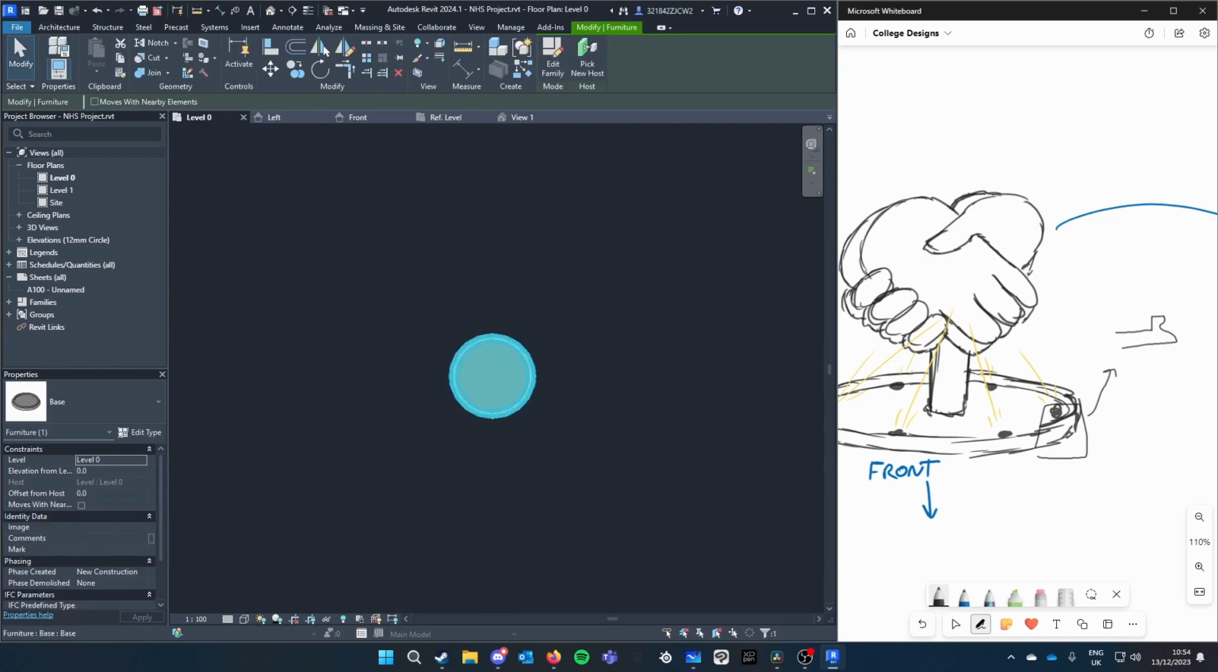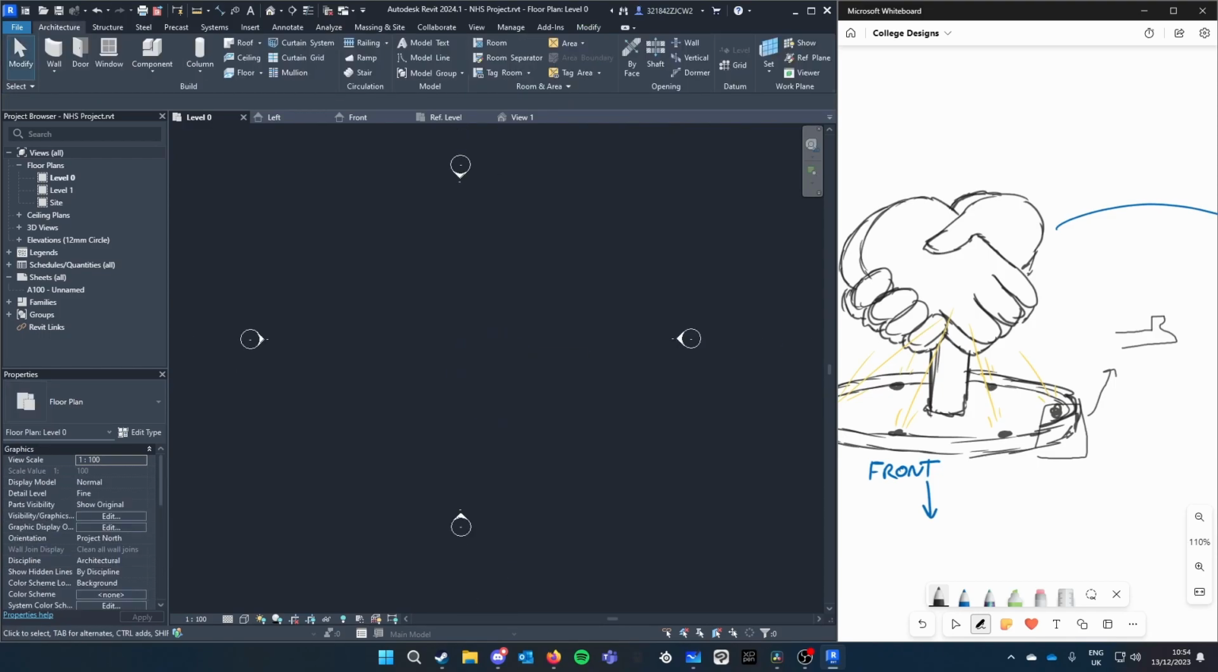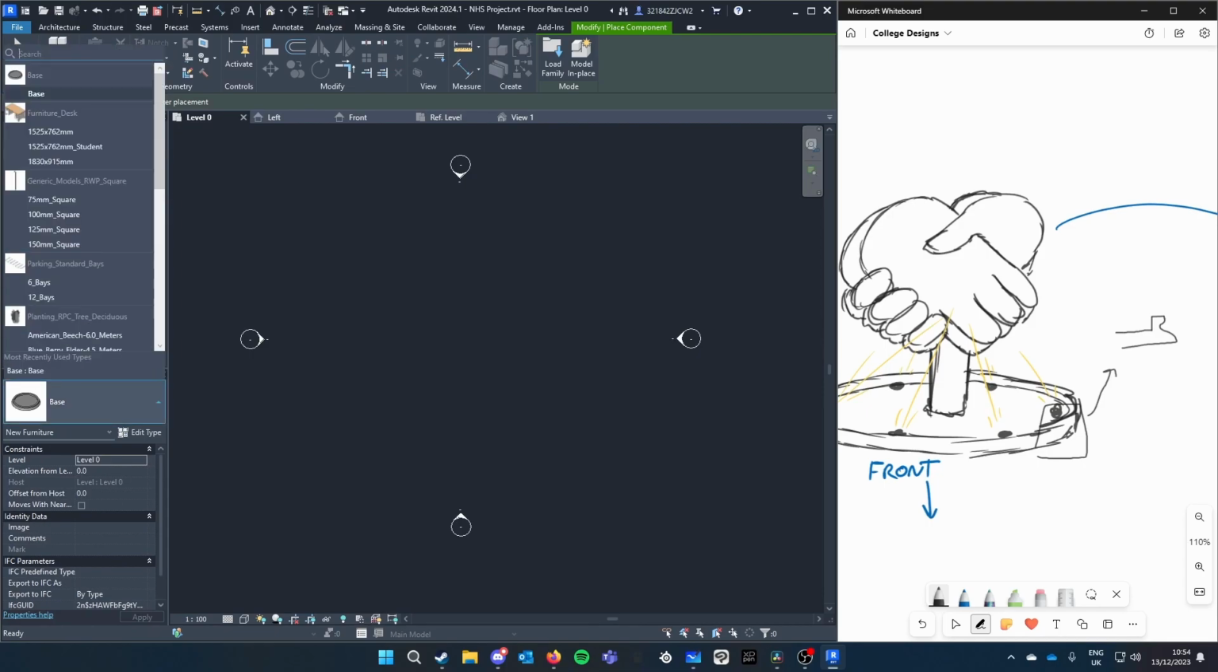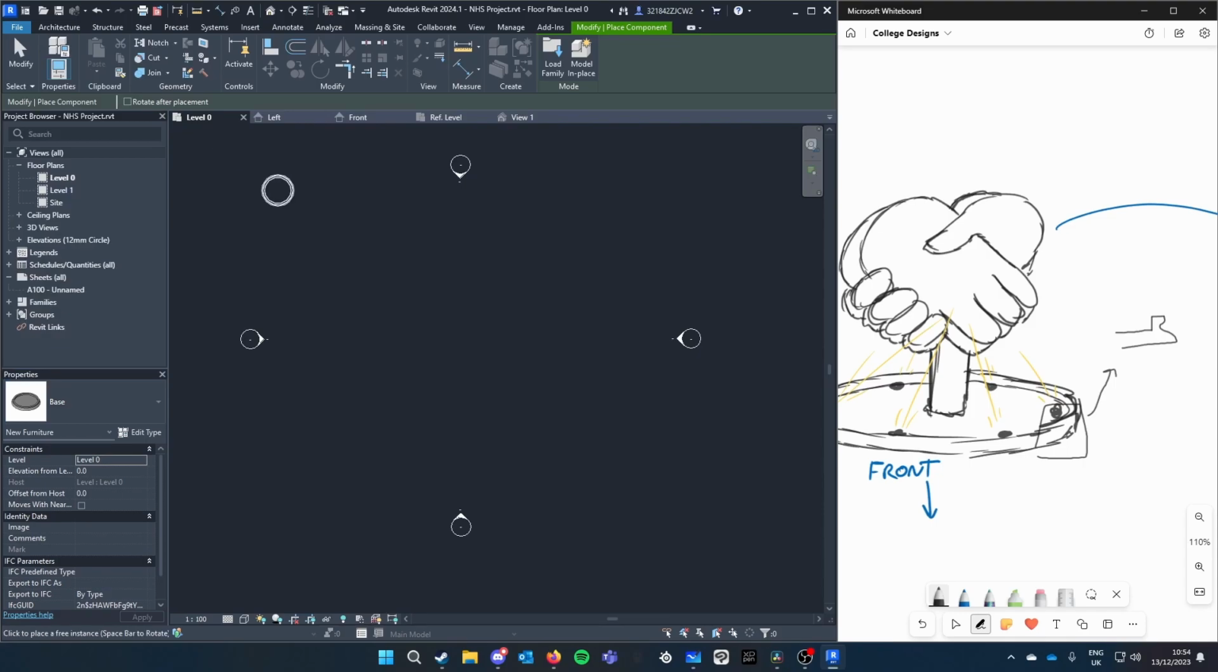Now, if you delete it for some reason, it's gone. The way you get it back is you just click on your component up here. And all of these components are the normal ones. If you scroll to the top, here we go. That's that base I created. So we should put it back down.